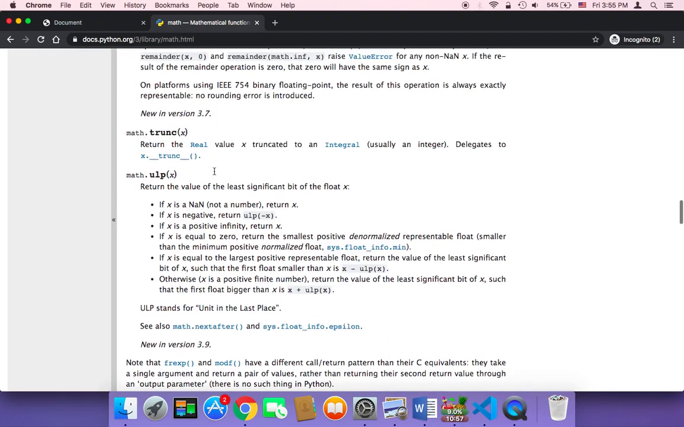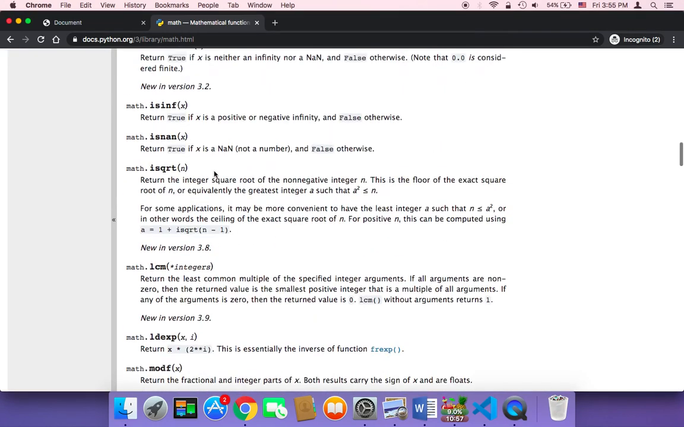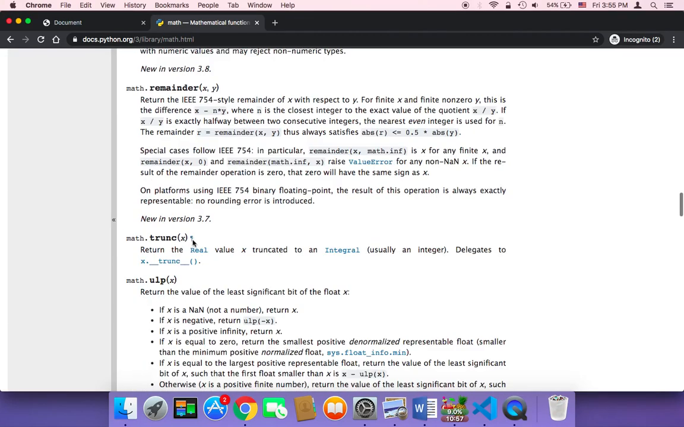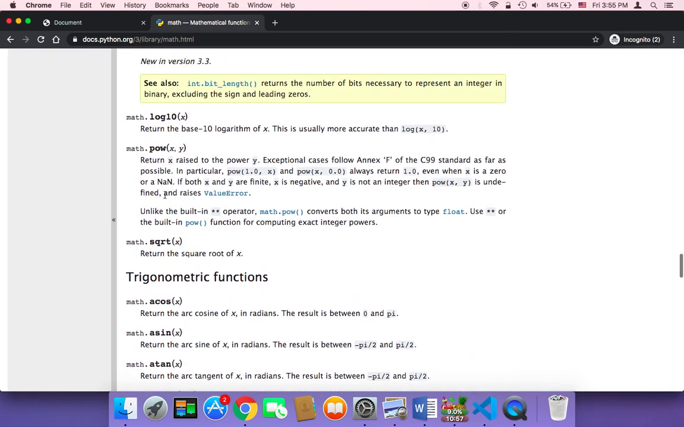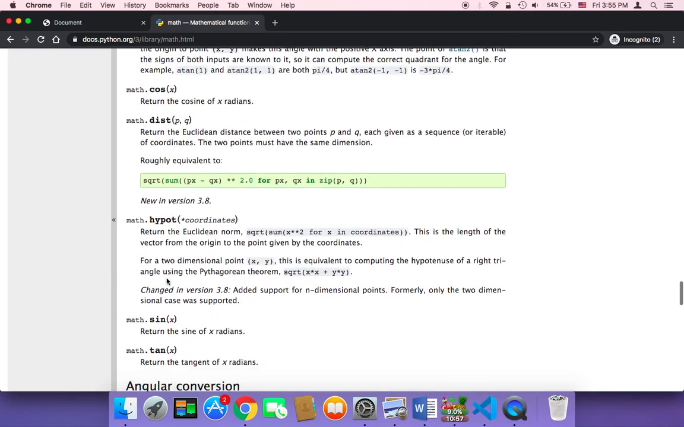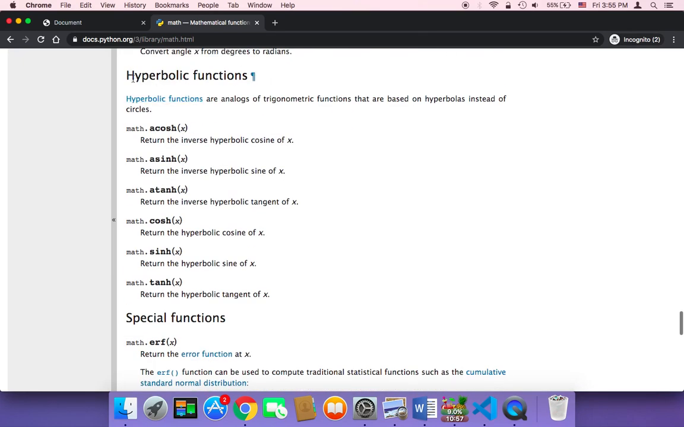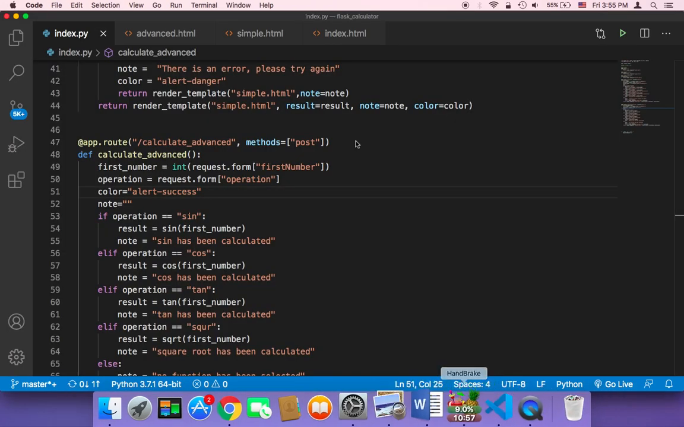I'm gonna also add, let's pick out some well-known functions, let me scroll and show you a very common function, which is the hyperbolic functions. These functions are common in engineering and mathematics, so you can add these functions as well. So let me add these functions to my application.